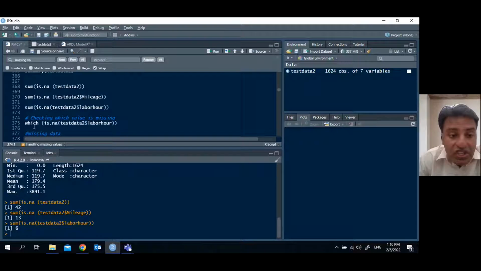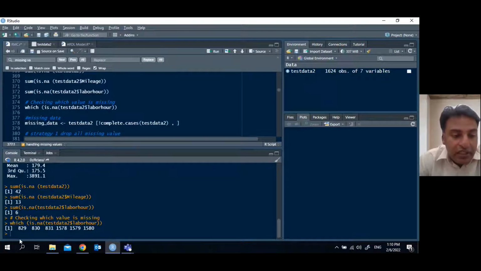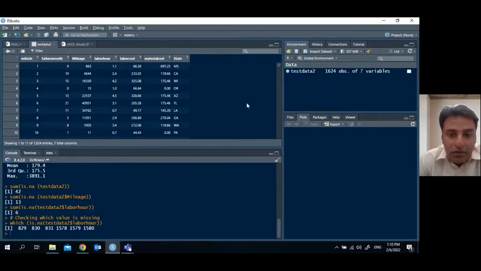So now I want to see which values are missing in labor hours. The command for this one is which. So instead of writing over here sum, you're going to just write over here which. Then it gives you the point number, the value number 829, 830, 831, and so on. These are all missing values. So just to have a look, is this correct or not?